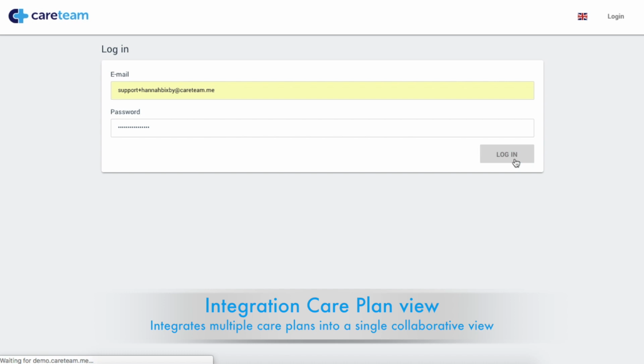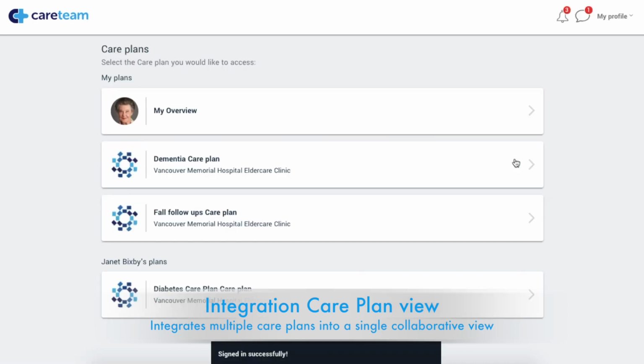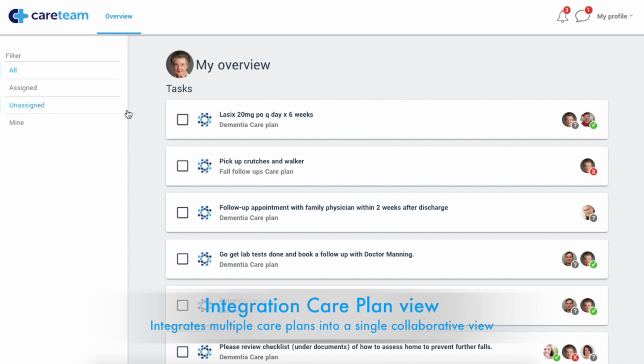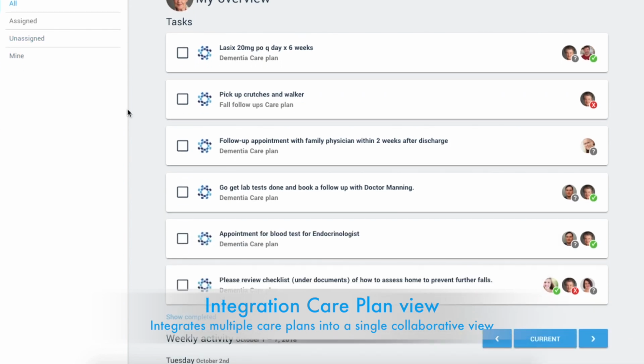In this case, patient Hannah has a dementia care plan, as well as a follow-up care plan, and has an overview which shows all of her tasks in one view, including from the dementia care plan and the fall follow-ups care plan.